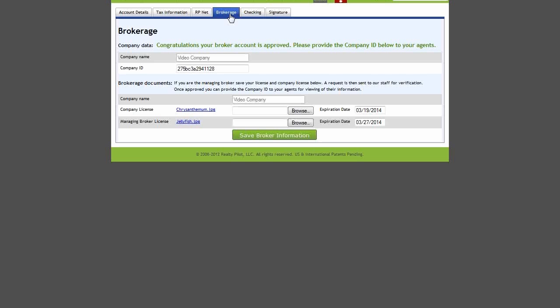The next tab is our brokerage account. If you are the managing broker of your company, you want to make sure that you fill out this section by uploading your company license and your personal license as the managing broker of that company.